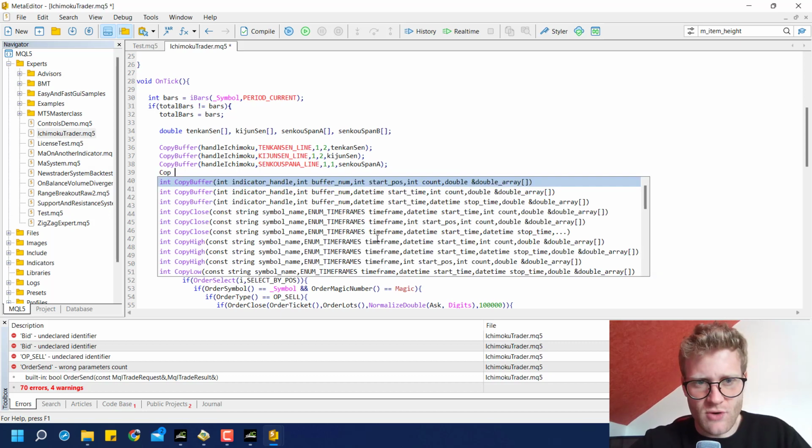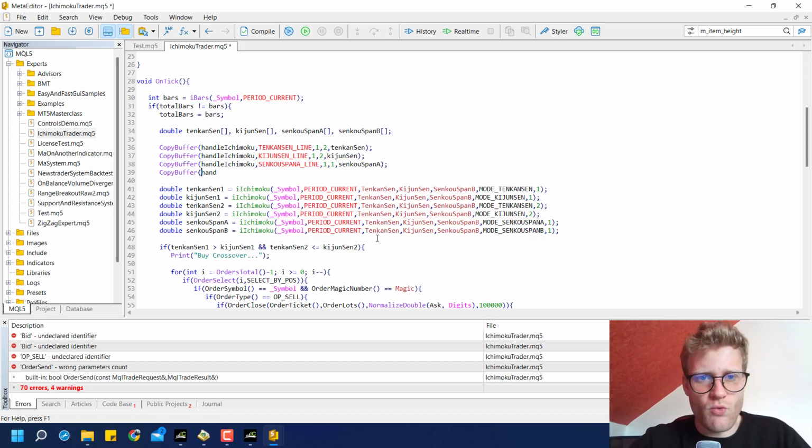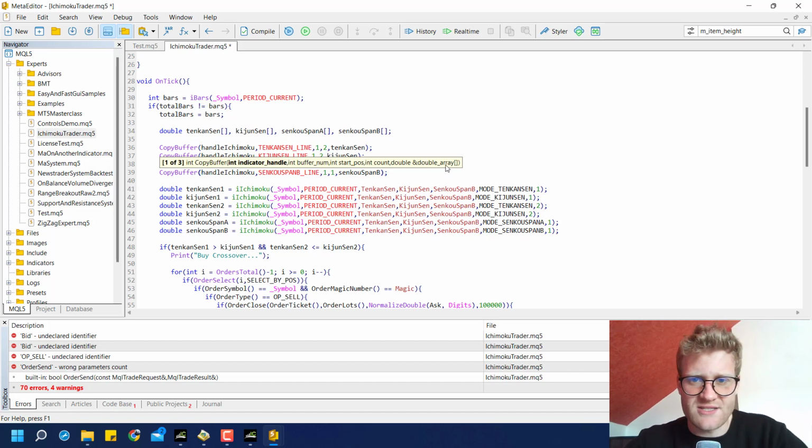And maybe you ask yourself why we use an array here if we only store one value inside of it. This is because the copy buffer function by default is built like this. So you see, it is always an array requested as a third parameter. And it does not work if you provide a normal variable, because then you do not fulfill the criteria of this copy buffer function.